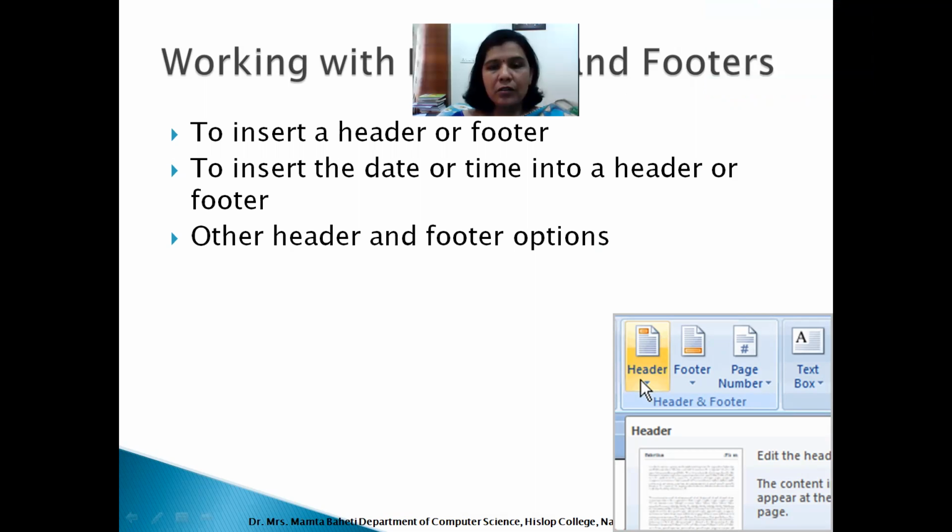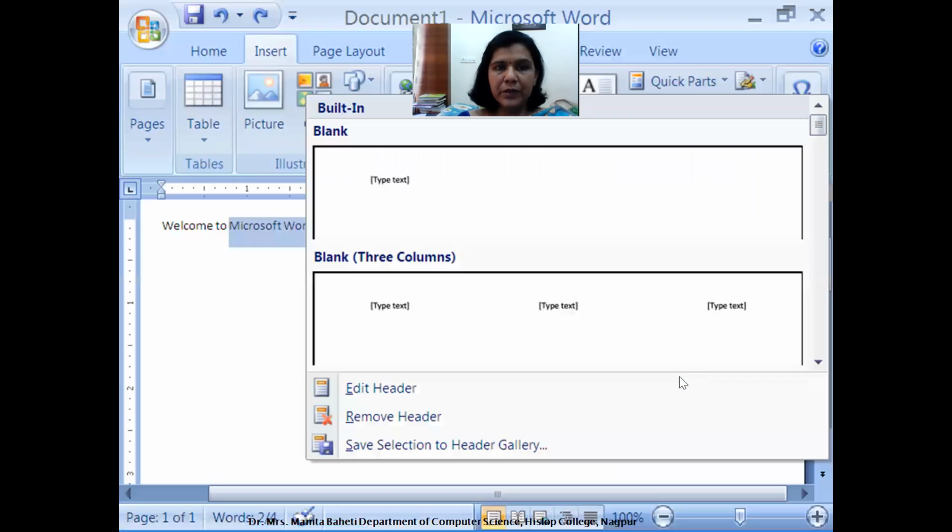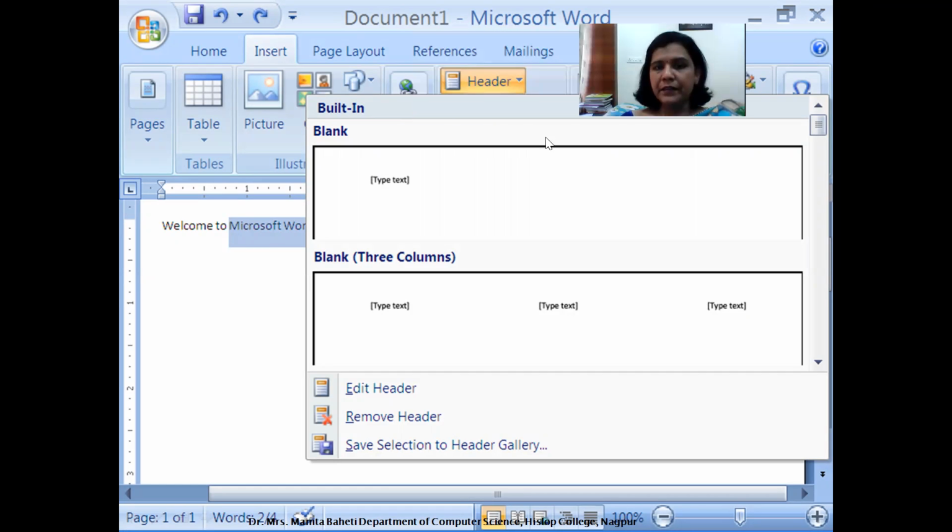Okay. So where we can locate it, that we will see. I'll click on the insert menu, and in that insert menu, I'll click on header. The moment I click on header, I have some built-in options that are predefined. I can prepare my own also, but if I'm in a hurry or I'm satisfied with the built-in options, I'll select that one. Okay. So suppose I am clicking on header, clicking on built-in. Here is the blank one. So it will show me the blank one.